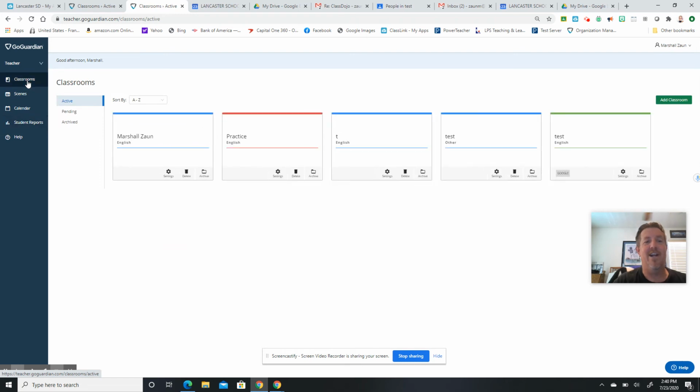Okay. So here again is my classrooms. These are the active classrooms. Whenever I'm done with a classroom, I can come here and archive it. I can come in and change the settings at any time. Okay. And old ones, there's a delete key that appears.